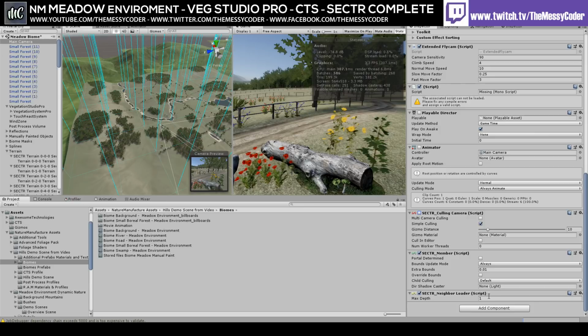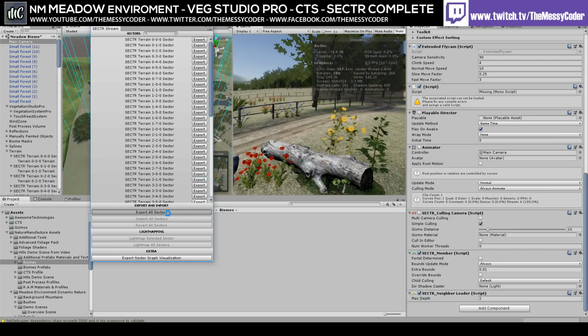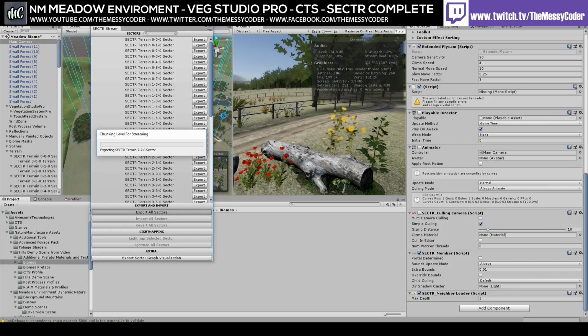So it's got this neighbor loader and it's got this magic there. So max depth of our neighbors. What's that going to say? Determines how far out to load neighbor sectors from the current sector. 0 means only the current sector. I think 1 is going to be, because it's small, let's do 2. Alright, and then now we'll go to Windows, Sectr Stream. Now we'll click Export All Sectors. Would you like to back up? No. I'm going to say no, because I'm naughty.